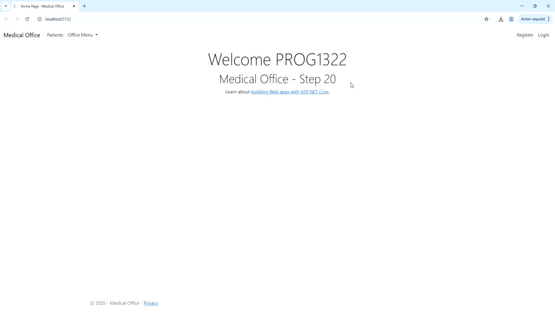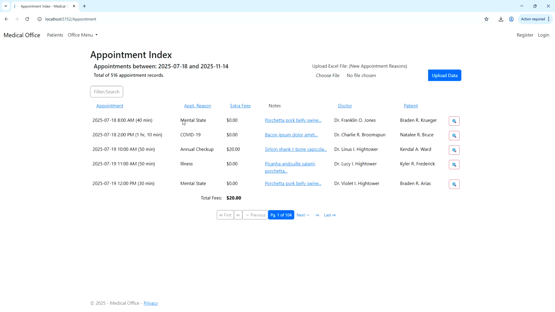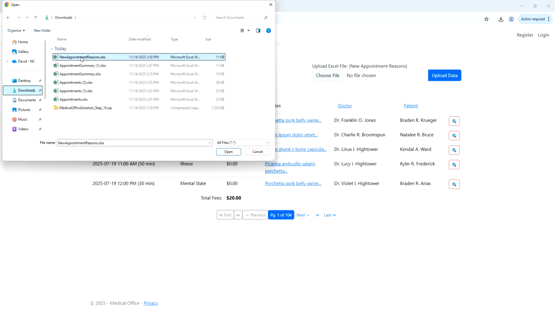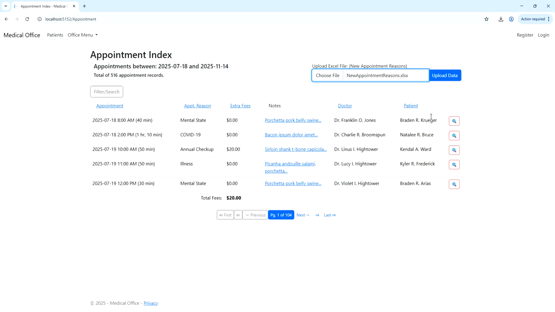Now notice I'm deleting the database every time, which is what I want to do for now as well. So if I just come to appointments, there's my same summary information, the date range, the number of appointments. But over here, look at this, upload Excel file, new appointment reasons. So if I choose a file, come to my downloads, that's where I stored it, new appointment reasons. Click upload data, there it is.